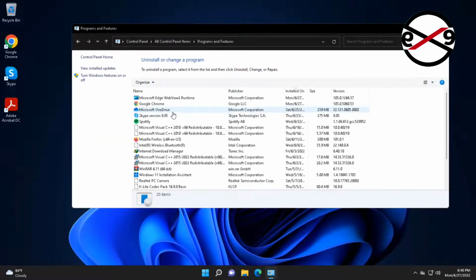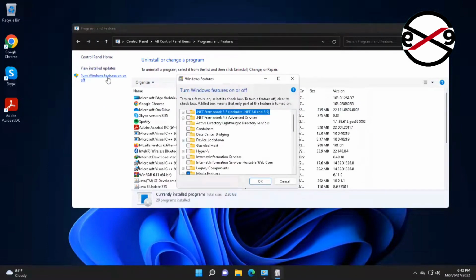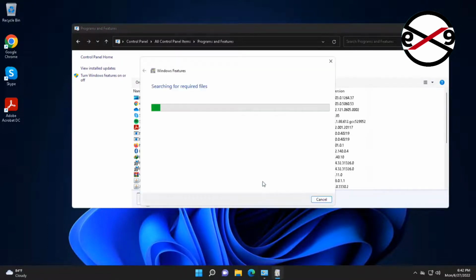Click Programs and Features. Click Turn Windows Features on or off. Select .NET Framework 3.5 and select .NET Framework 4.8. Click Let Windows Update download the files for you.